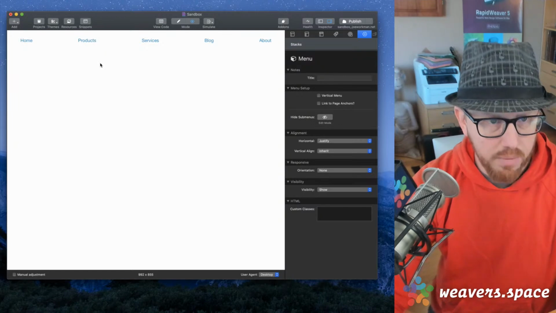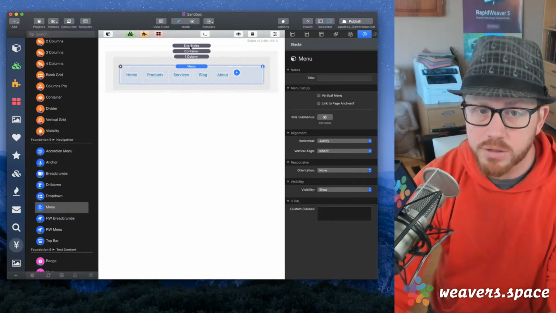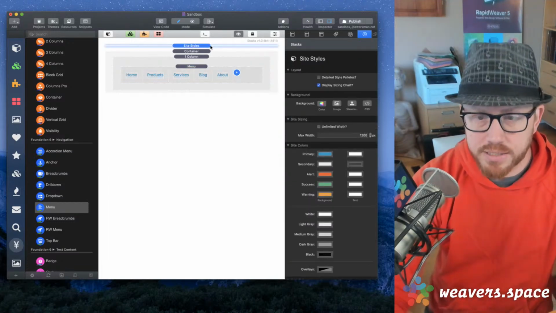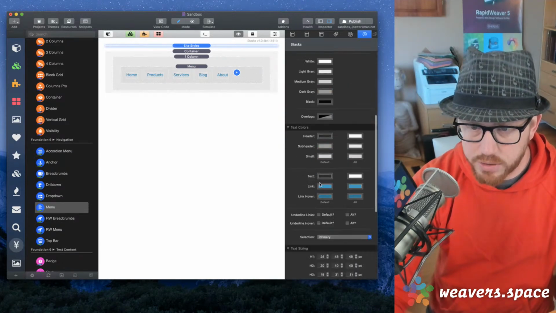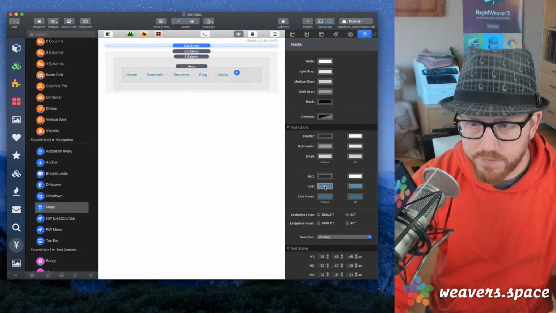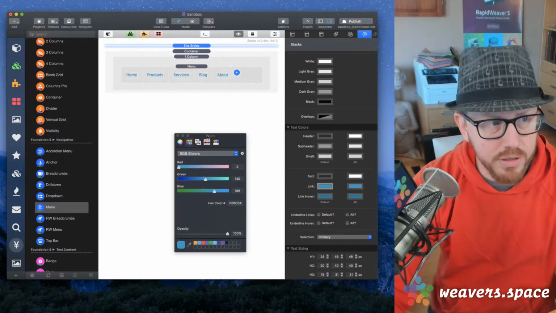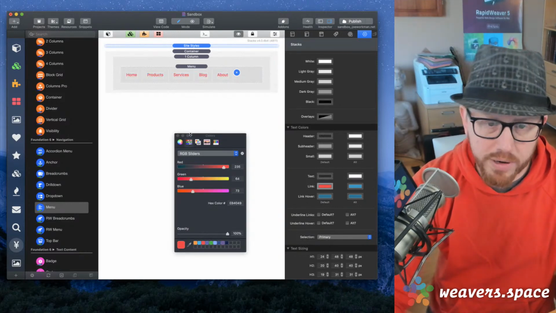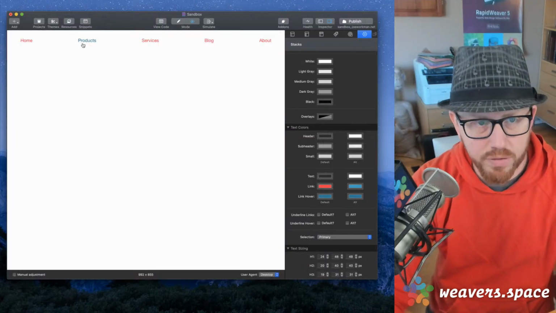Obviously, by default, menus use link colors, right? So if I were to go into site styles, and we go down to link color, and if I were to make the link color, let's scroll this over here so you can see the colors, let's make them red. Why not? You'll see that the menu color is red. And if I preview that, they're now red.